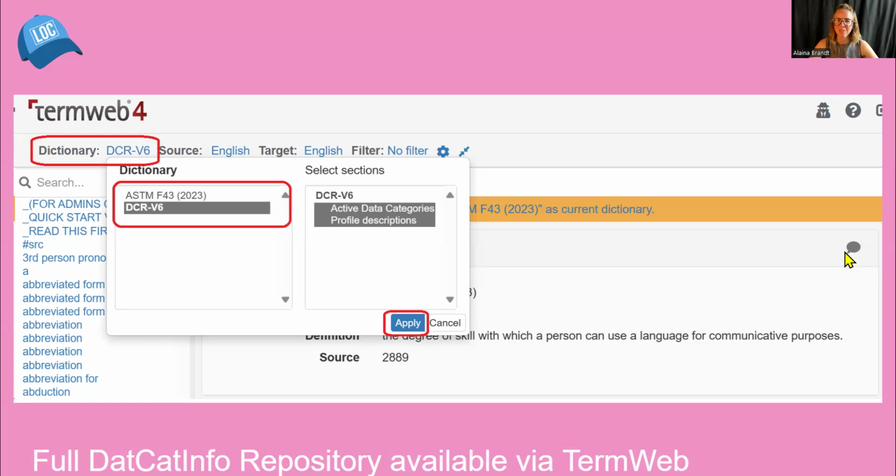Note that when you get to that full repository, when you click the button to go to the DatCatInfo and TermWeb, you may need to switch the TermWeb database from showing ASTM F43 to showing DCR version 6. You can do this by clicking on the linked content after dictionary, selecting DCR version 6, and then clicking apply.